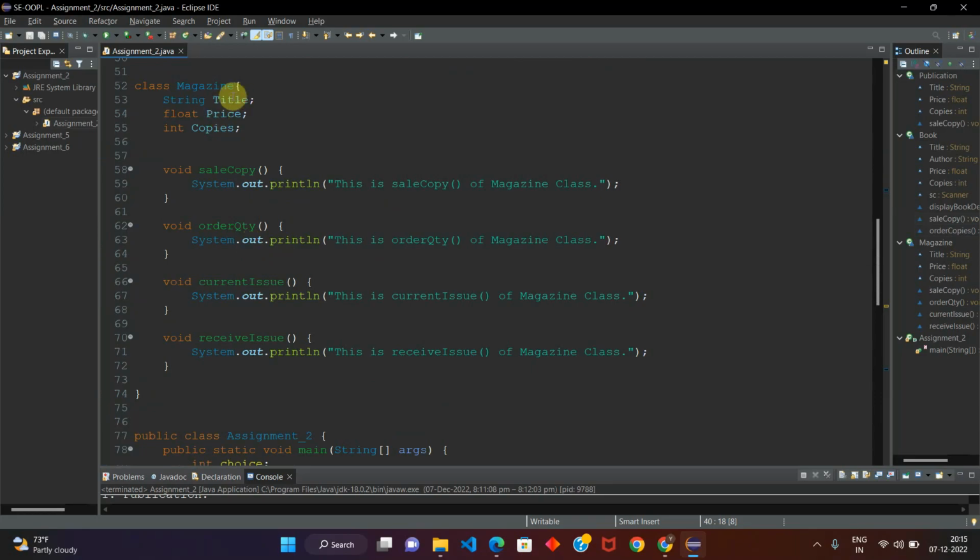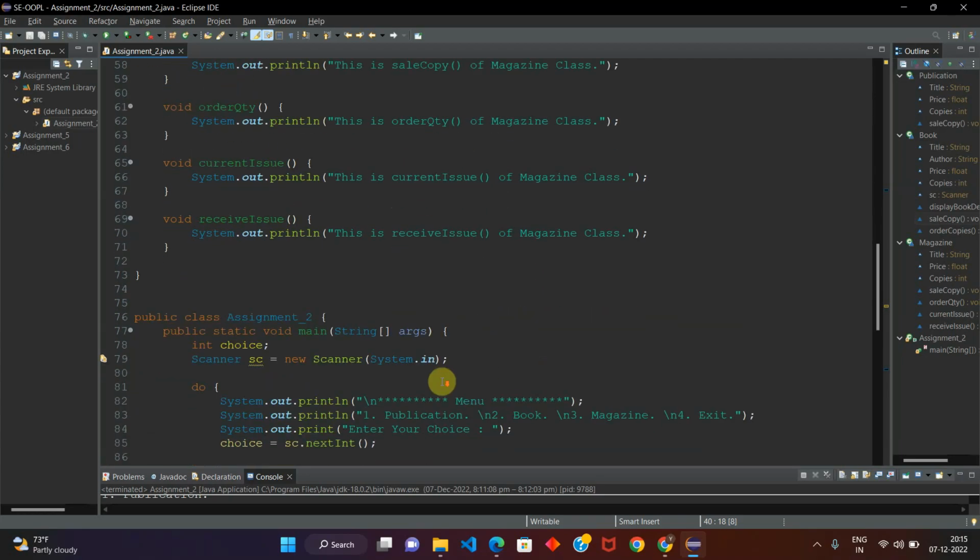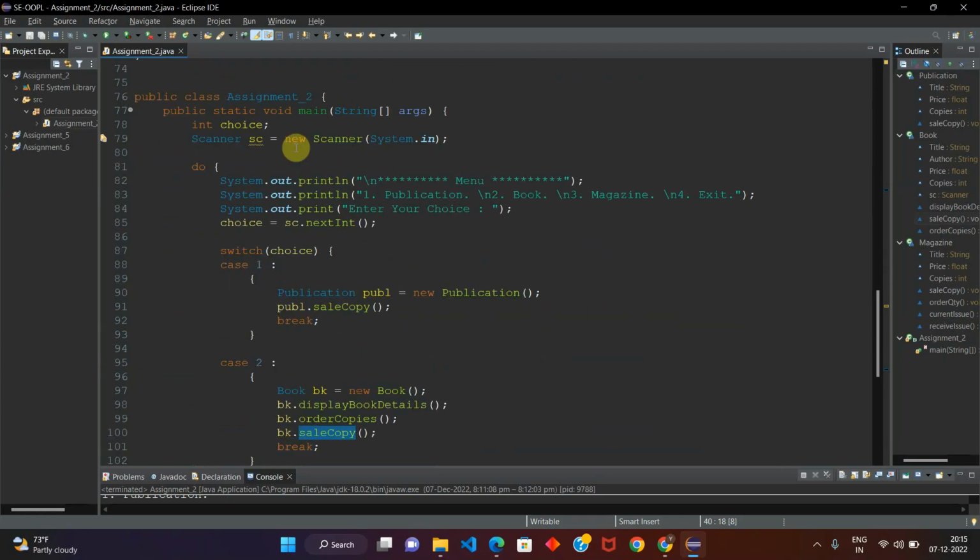And in the magazine class also we have 3 instance variables. saleCopy is a common method, and these are the methods which we have to include, which are already given in the statement. Inside these methods you can write anything, but I have written just a single statement.